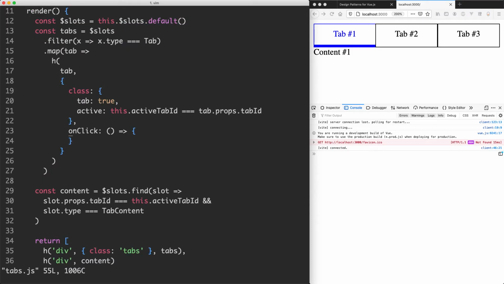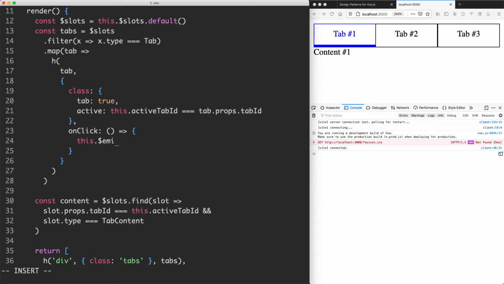And that's quite easy to do. All we need to do in here is say this.emit. We're going to emit an update active tab ID, and then we're going to pass in the correct tab ID, which is going to be tab.props.tabID. And with a bit of luck, this is going to emit the correct tab ID, so 1, 2, or 3. It's going to update the parent, and then it's dynamically going to change the active class, because we're matching against tab.props.tabID. Let's save it and try it out.